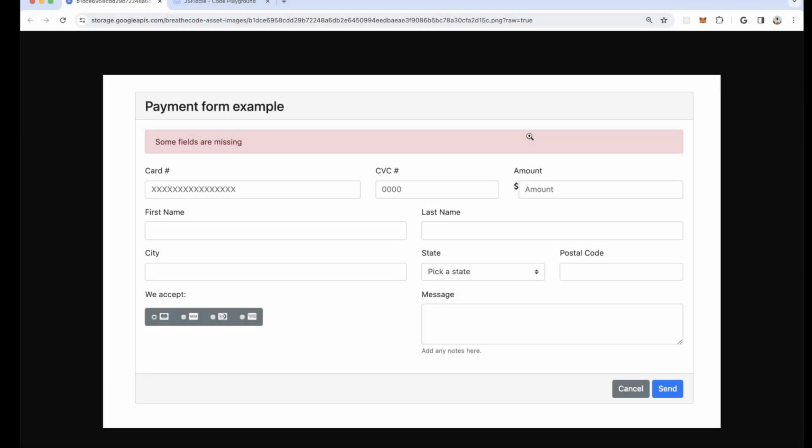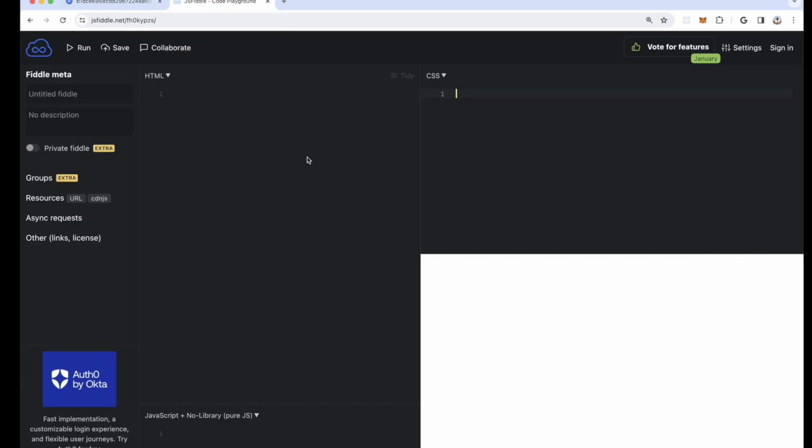Okay, let's build this form using HTML and CSS only. For that, we're going to use JSFiddle. It's just a website that allows you to write HTML and CSS and see the results immediately in the lower section.